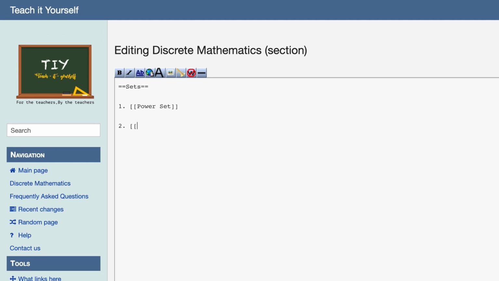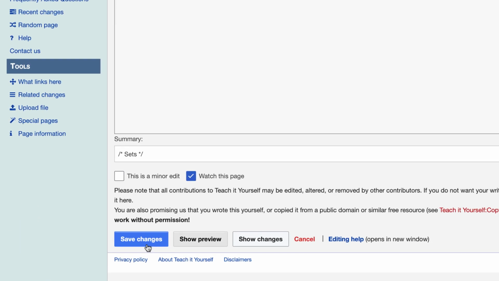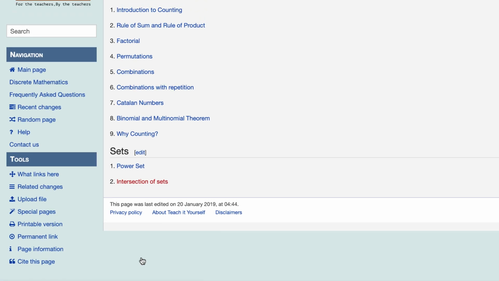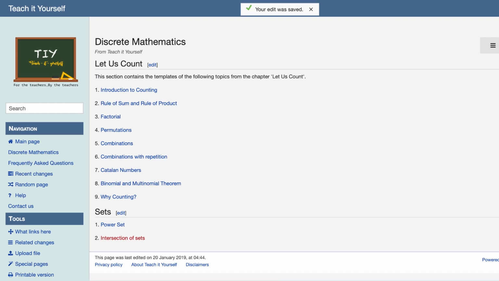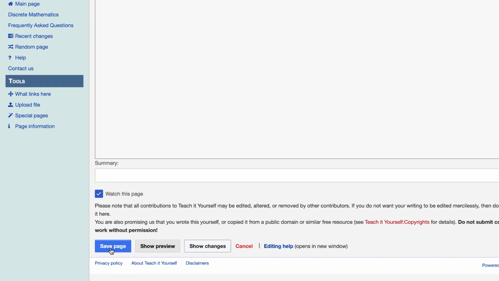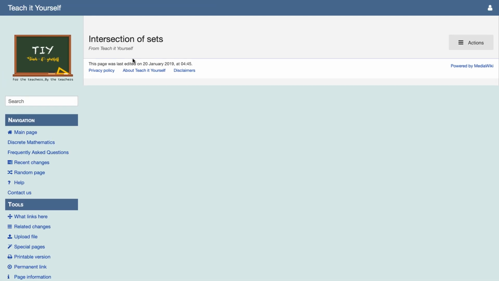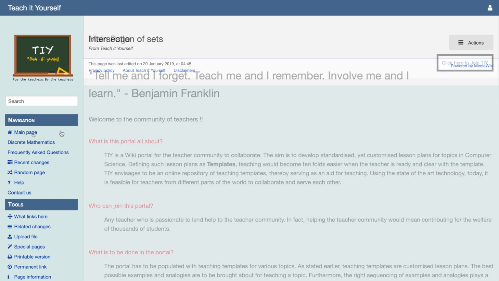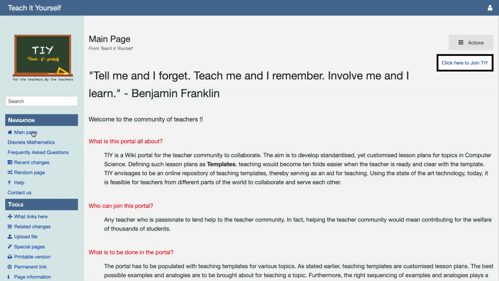Open brackets, power set, let me say intersection of sets, and then close the brackets. Okay, and then save changes. Until you do not click on save changes, the page will not be saved. Now, this page, intersection of sets, has been created. Click on that, go to the page and start editing and creating the template here. Again, click on save page. You will be able to see the page intersection of sets here. Write the template here. So that was with how to create templates.